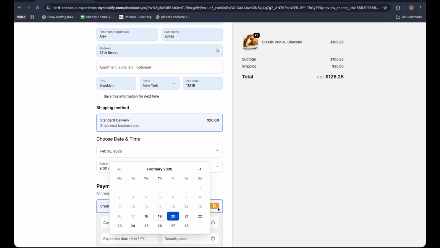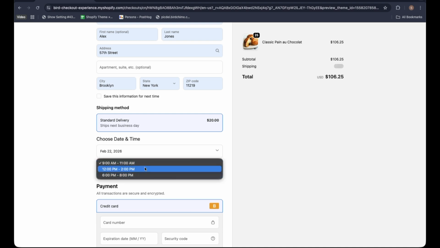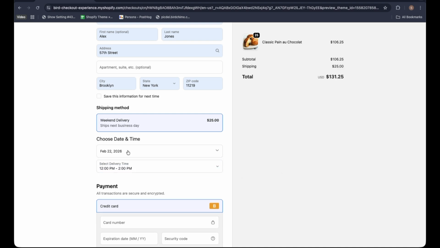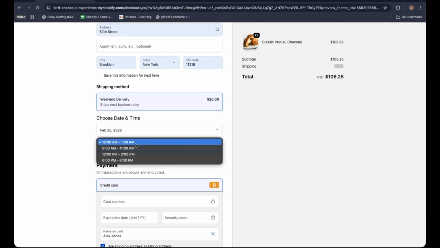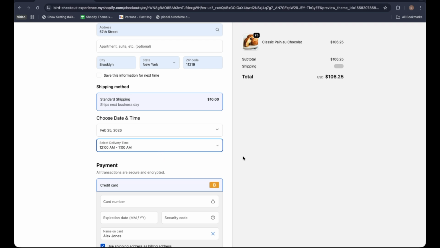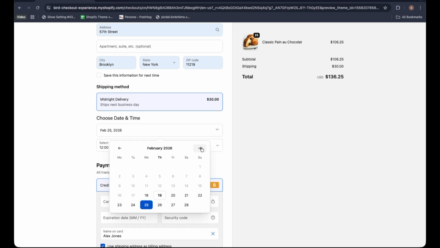Let me select a weekend date and a time slot. The weekend delivery rate is automatically applied. Now let me pick a different date, the 25th of February, and choose the midnight slot. And there it is. The midnight delivery rate is attached automatically.